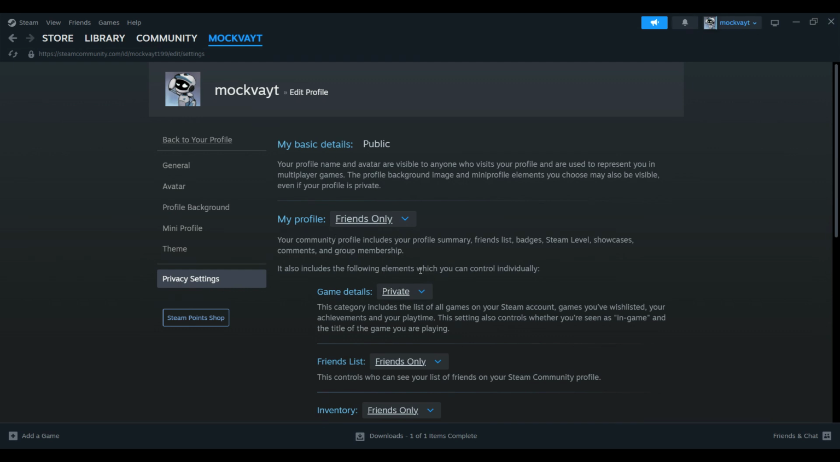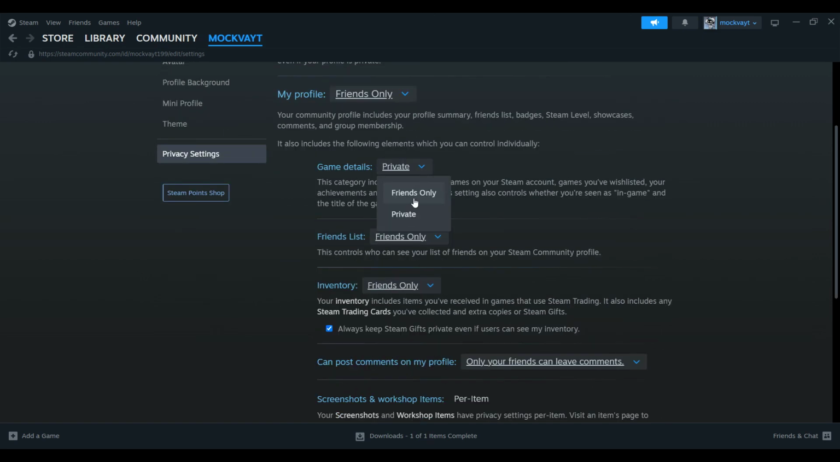This is the key option if you want to hide your games from other people or limit who can see them. Steam usually gives you a few choices here, and the two main ones you need to know are private and friends only. If you select private, nobody will be able to see your games or activity. That means your library details and game activity are hidden from everyone.